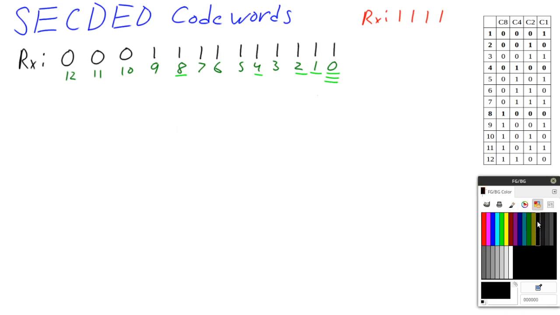So let's start calculating what our check bits should be. We'll do it in purple, and we'll do C1. That equals the XOR of 3, 5, 7, 9, and 11. So 3, 5, 7, 9, and 11. We got 4 1s. That's an even number already, so our parity bit can stay as a 0.